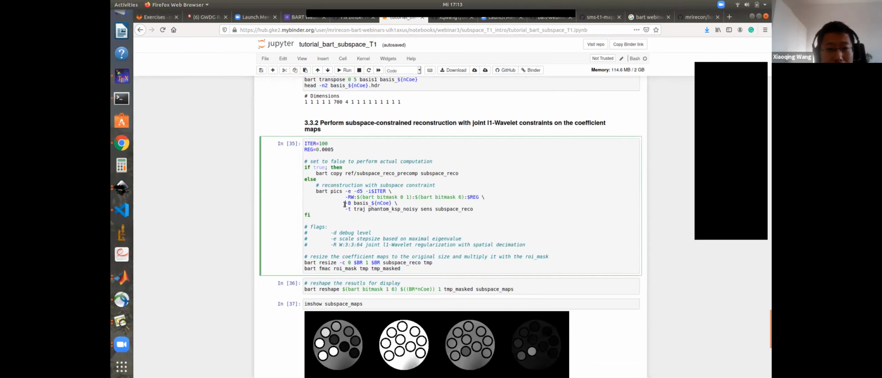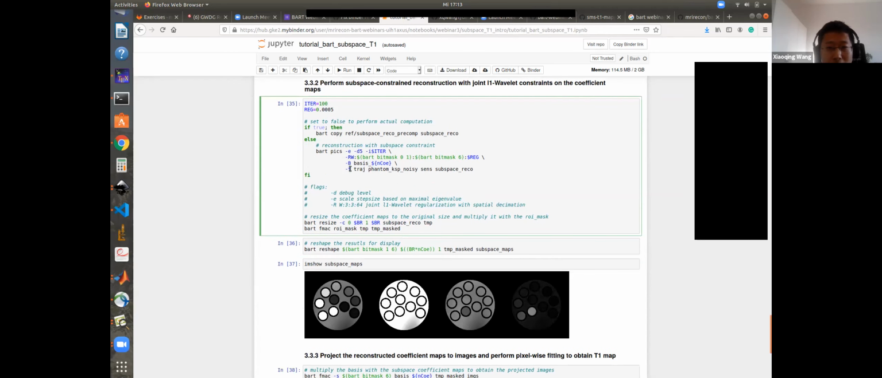Okay, so here it is very similar. We need to define some reconstruction parameters. Here again, we use the same number of iterations as the previous modulated SSFP, which is 100. And we have a regularization strength of 0.0005. And here we use a slightly different regularization for these coefficients. We use the L1 wavelet regularization on the coefficient maps.